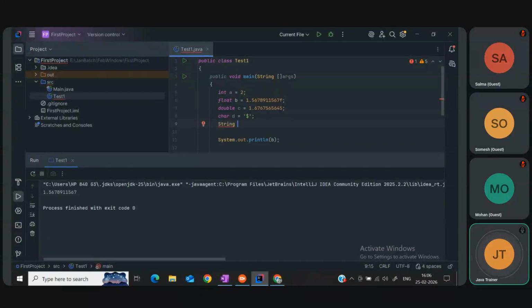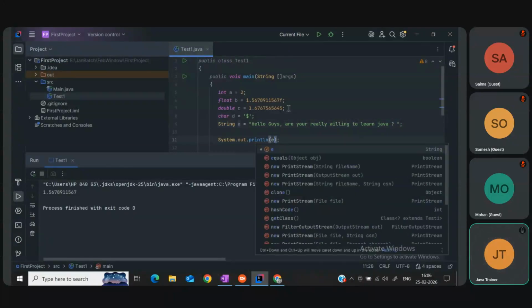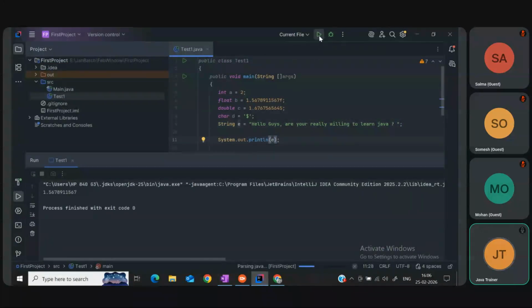What is meant by object? We'll come to know further. Let's take e equals to something, like "Hello guys, are you really willing to learn Java?" See, this entire statement we can put inside a string. So you got an entire thing, long information.